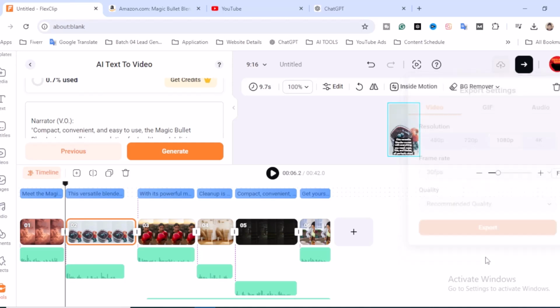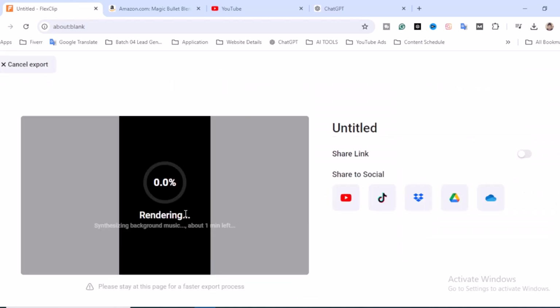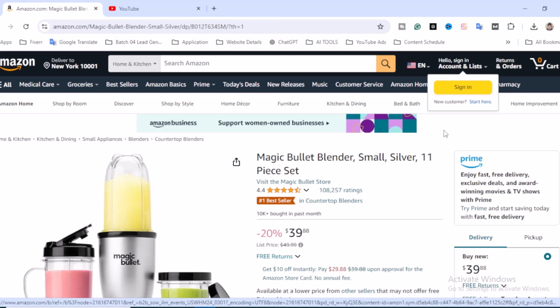Let's click on export. Alright, so it's time for rendering our video, and finally it will download to your device. Also you can share your videos to YouTube, TikTok. As we are creating this video to share on TikTok and YouTube, it's okay. So I think you got all the steps very clearly.